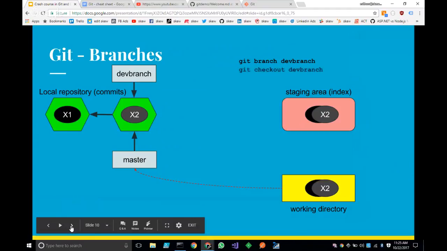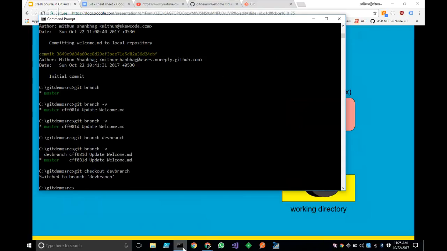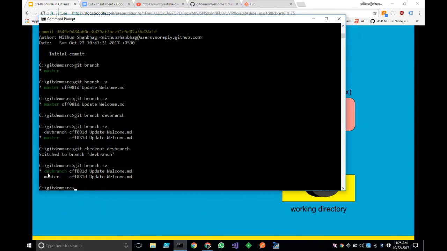So you switch to a branch using a command called git checkout dev branch. So let's do that. We created the branch using git branch dev branch, and now we are going to git checkout dev branch. So you see we switched to branch dev branch. Now if you run a git branch -v, the asterisk and the green thing will point to the active branch, which is dev branch. So we switched from master to dev branch.